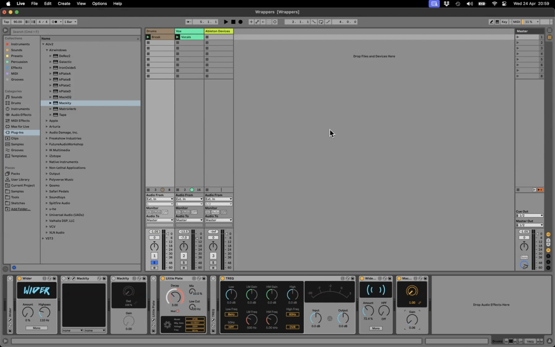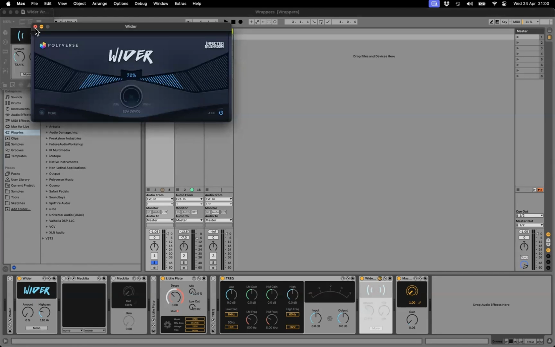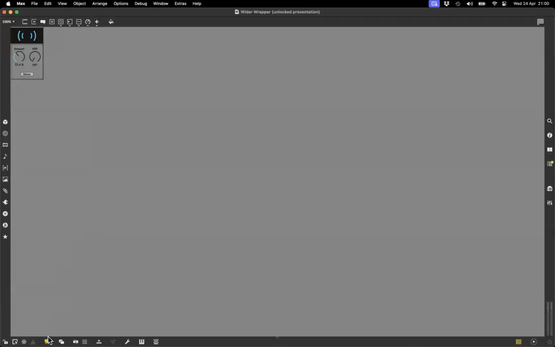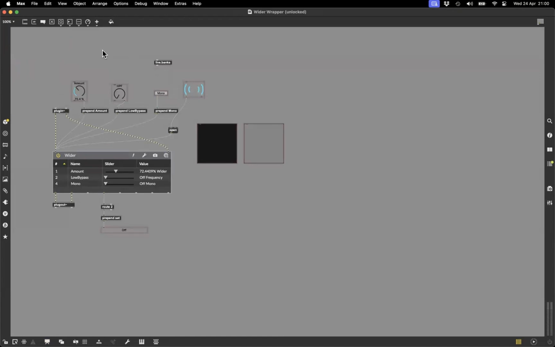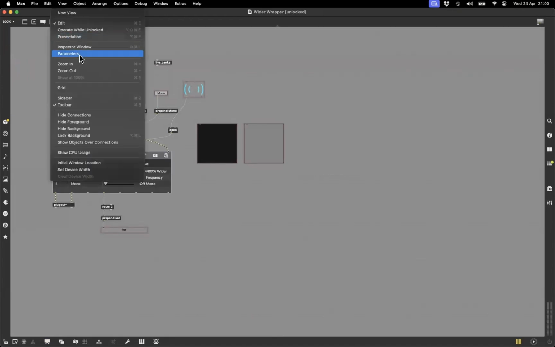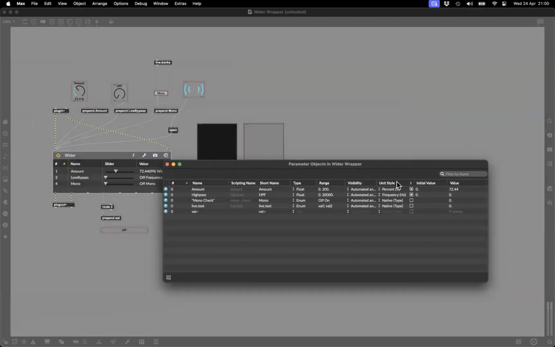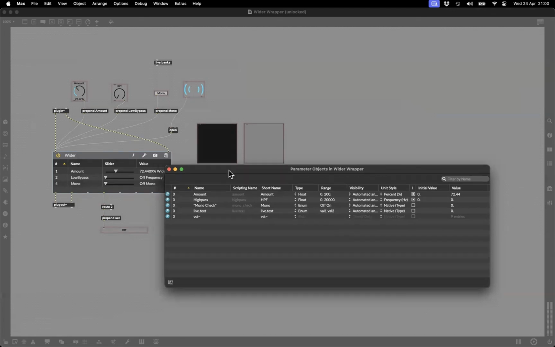Can the order of the VST parameters be changed if you're not using Push and using other controllers with a general mapping script? Yes, they can. So in a Max patch, and this is just a general Max thing, this isn't specific to the plugins, if you go to View and then Parameters, this is a really handy window because it shows you all the parameters that are visible in your plugin or in your Max device. And you can quickly rename things from here, which is pretty handy. You can change the range, etc.